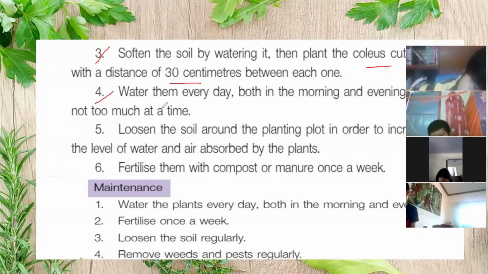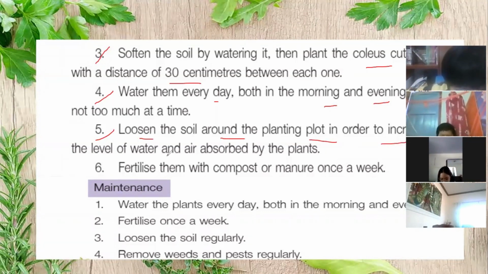Number 4, water them every day, both in the morning and evening, but not too much at one time. So similar to this sort of plant, you also have to give water 2 times a day, morning and evening, but not overwater it, okay, just in a limited amount. Number 5, loosen the soil around the planting plots in order to increase the level of water absorbed by the plants.